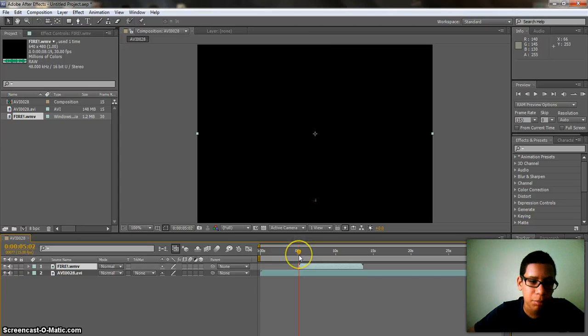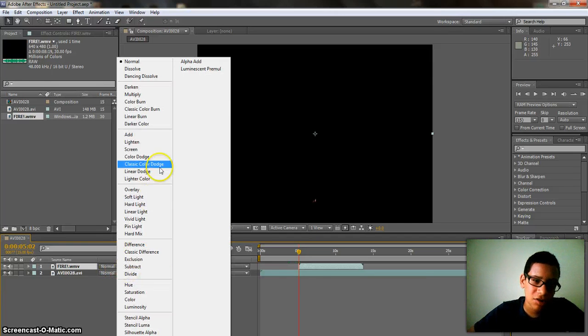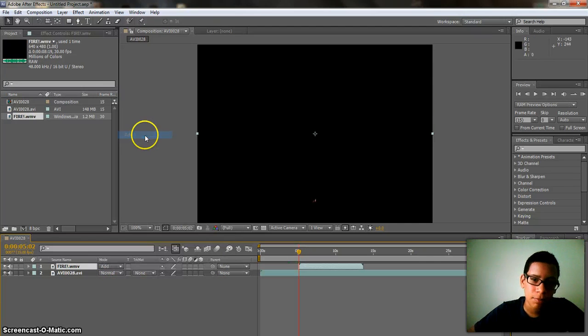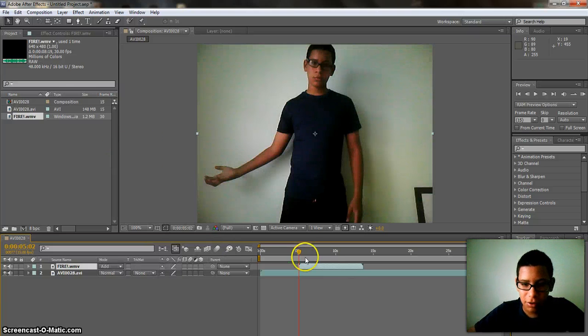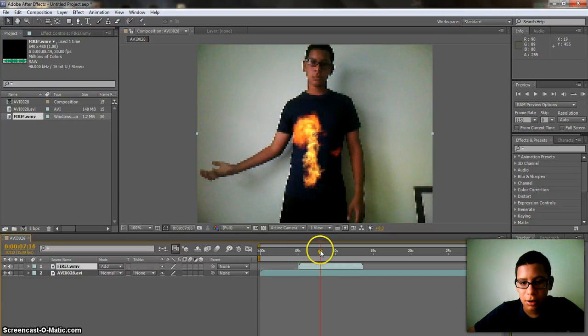Now the reason we want it on black is go to mode right here, the blending mode, set it to add. And that creates a composite on the original.